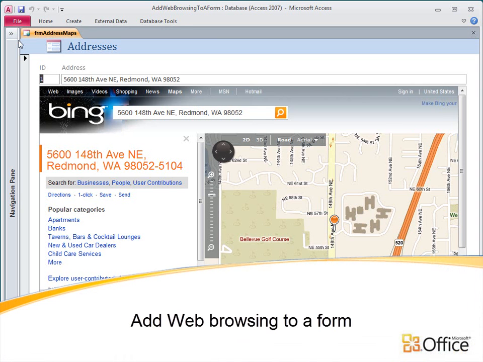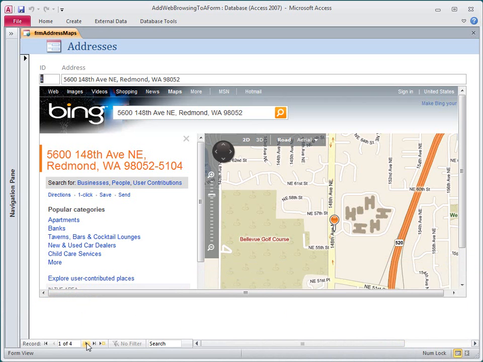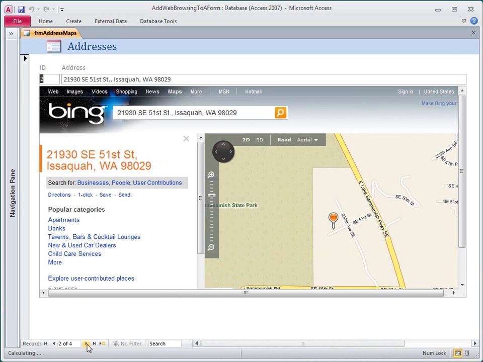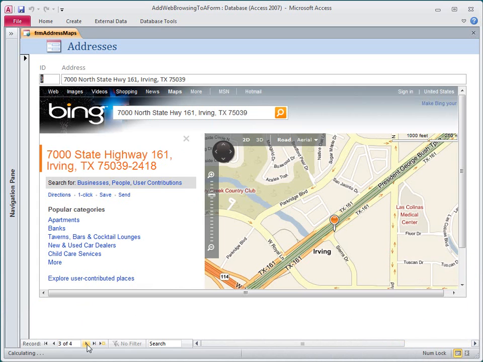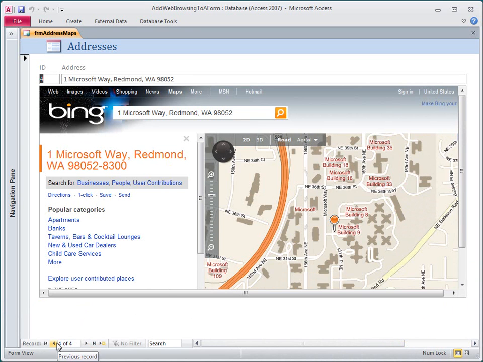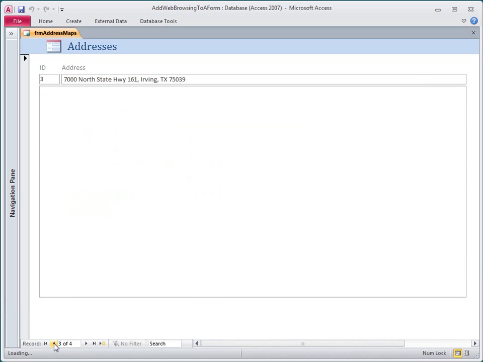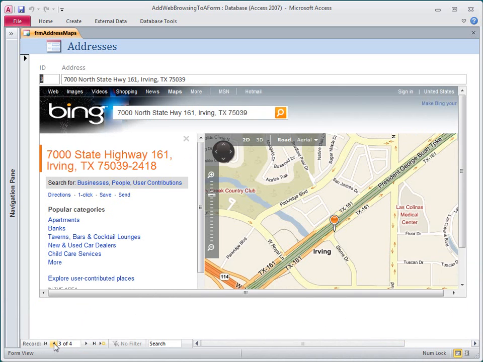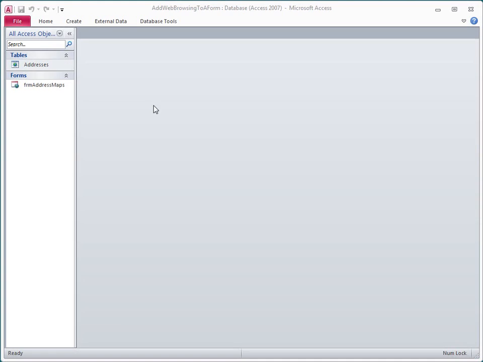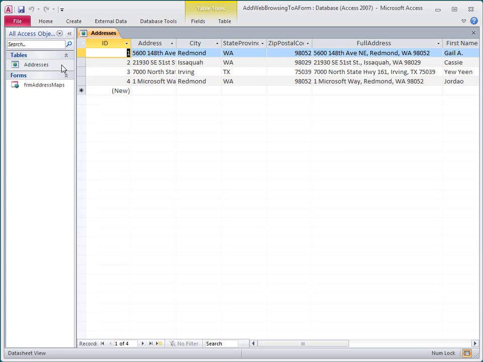Access 2010 includes a new control that you can use to add web content to a form. The great thing about the web browser control is that you can control which page is displayed based on data stored in your database. I'll show you how you can use address information in your database to create maps on the Bing Maps site. Here I have a table that contains some address information.